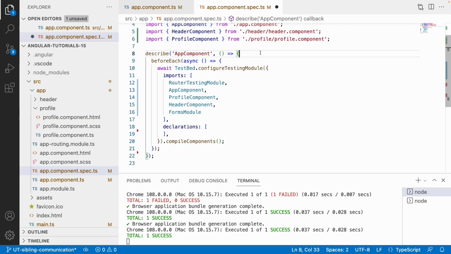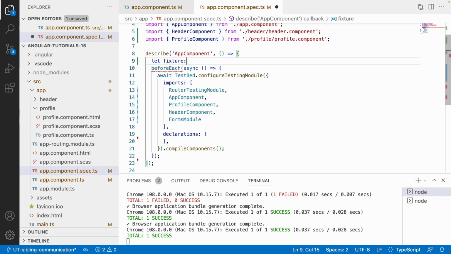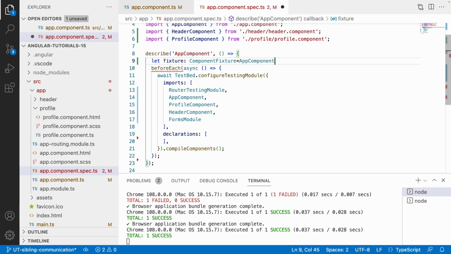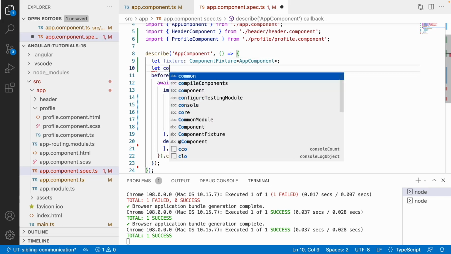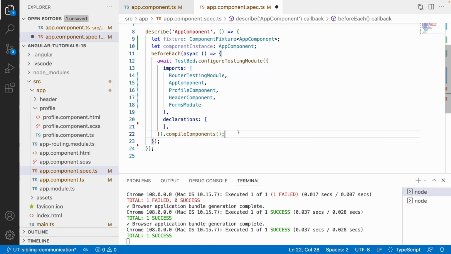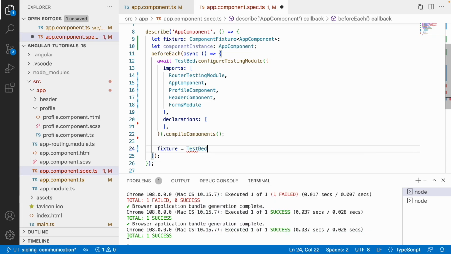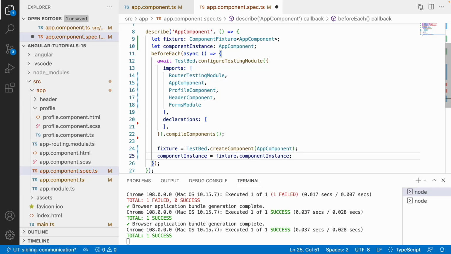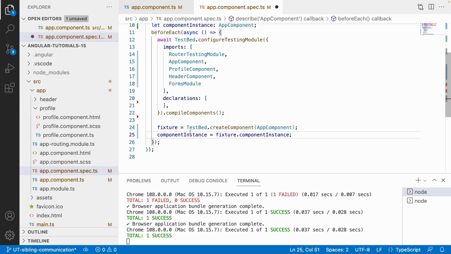Let me go here and create one fixture, and this fixture is of type ComponentFixture of AppComponent, and let me use let componentInstance colon AppComponent. And now let me use fixture equal to TestBed.createComponent of AppComponent. And now let me create the component instance, which is equal to fixture.componentInstance. So I have created a fixture and a component instance.